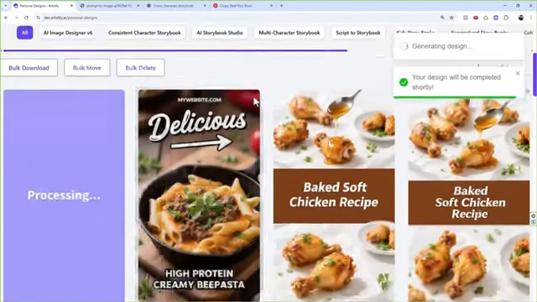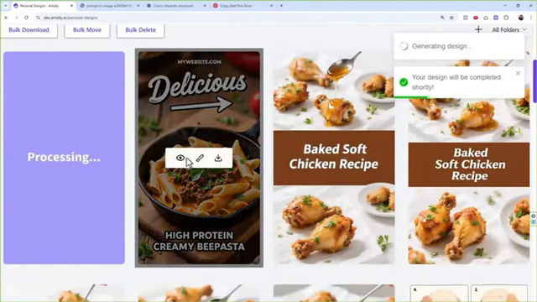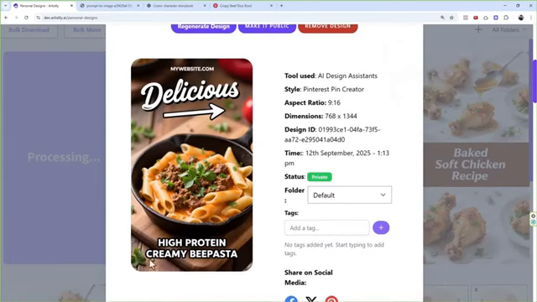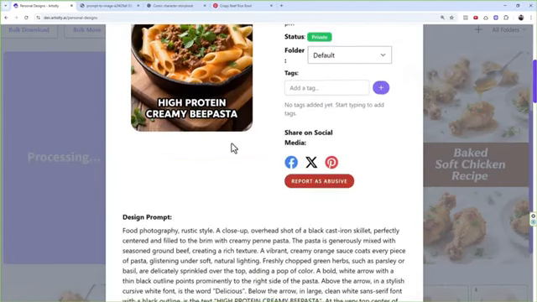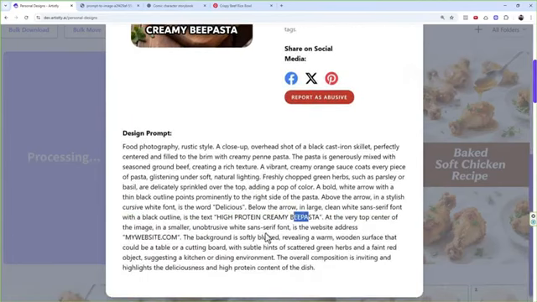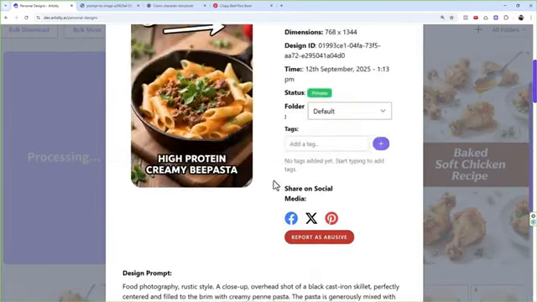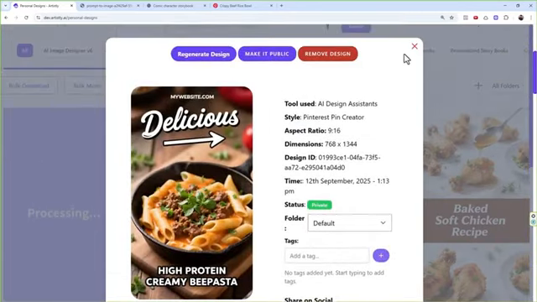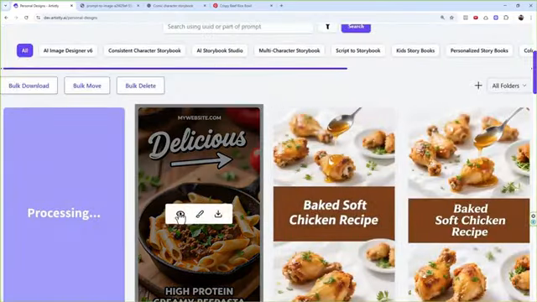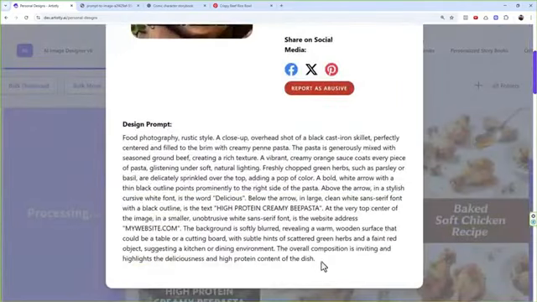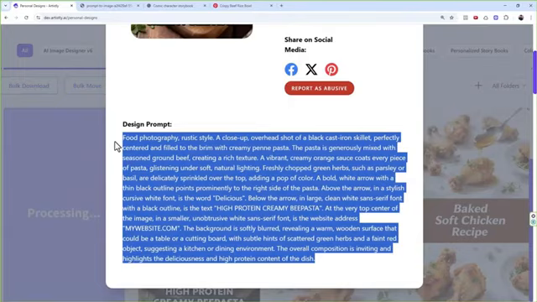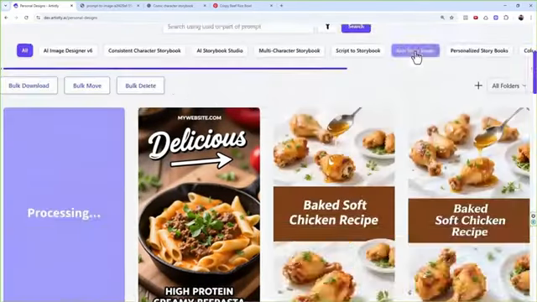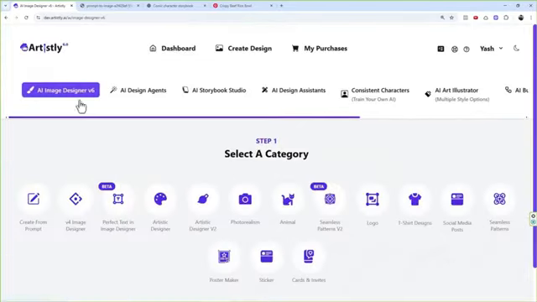Anyways, look at that. Look at how cool it is, right? Delicious, high protein, creamy pasta. Does it say beef pasta? Yeah, beef pasta. Okay, it does say that. Mywebsite.com, yourwebsite.com. How cool it is, ready to be published on Pinterest. Again, you can absolutely take this, copy this, and then you can go to any creator you want.